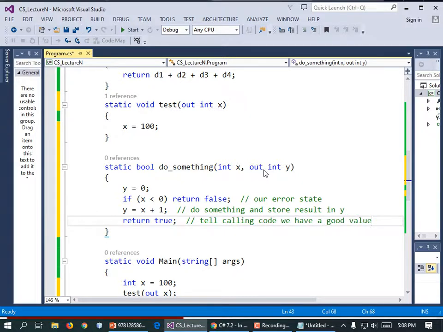So this is almost exactly what TryParse looks like, except you pass in a string, and then you pass in an int or a double or whatever, and it returns true if it parsed it successfully, and it returns false if it did not parse it successfully.